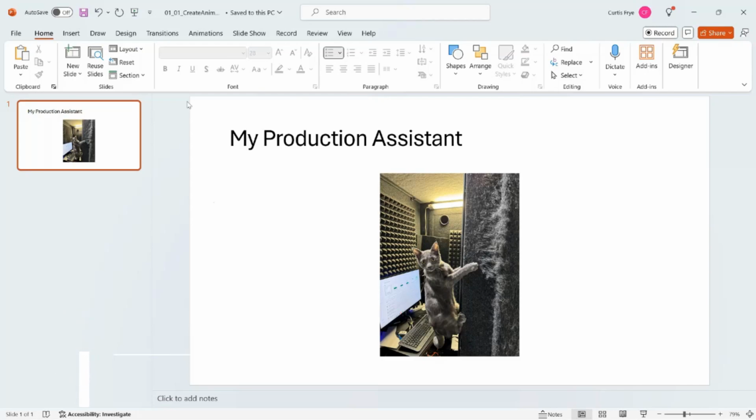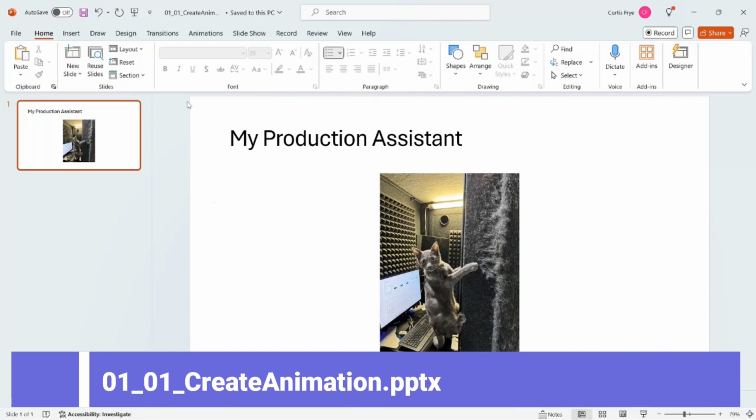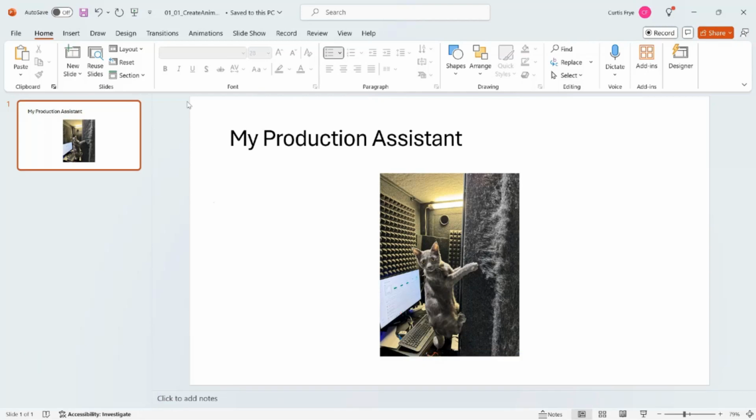The sample file I'm using is 0101 Create Animation, and you'll be able to download that using the link found in the video description. This slide right now is just a slide. It has this title and then a picture of our young cat Lily, who is climbing up the side of my recording booth in my office.